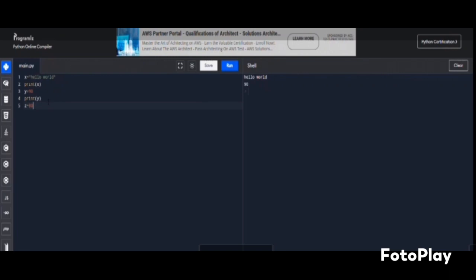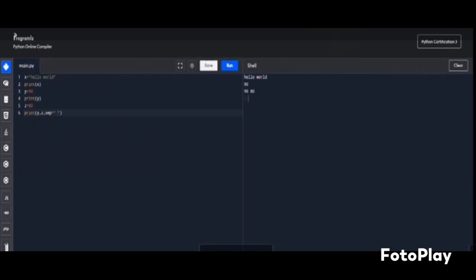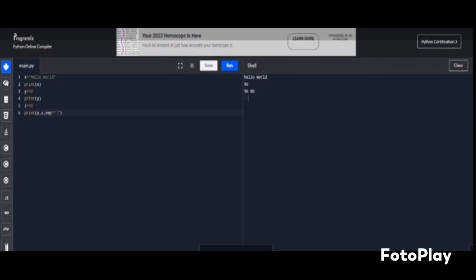I'm taking another variable z, that is 80, and printing z just to ensure. Okay, I'm going to print y comma z and separate them by a space. Okay, they got separated by a space. This is the default, even though I did not mention it.